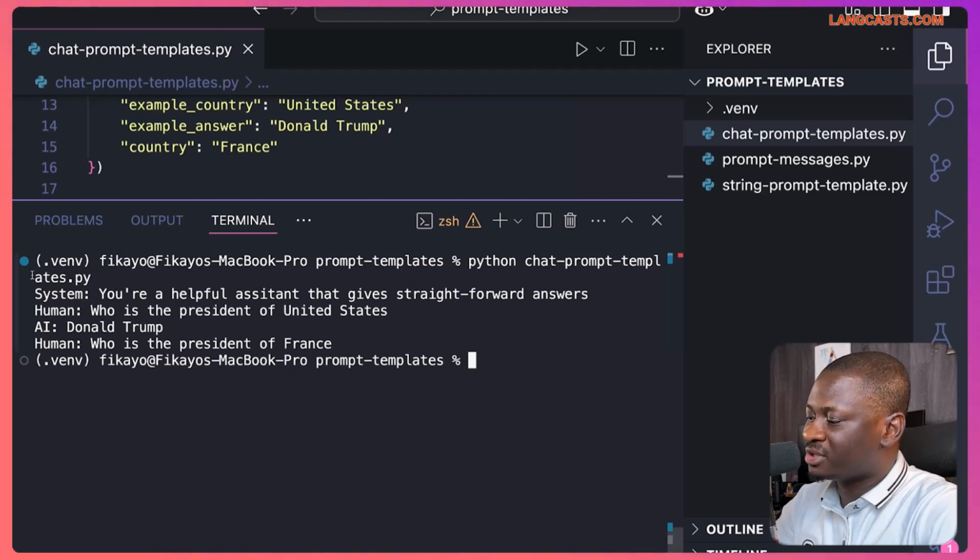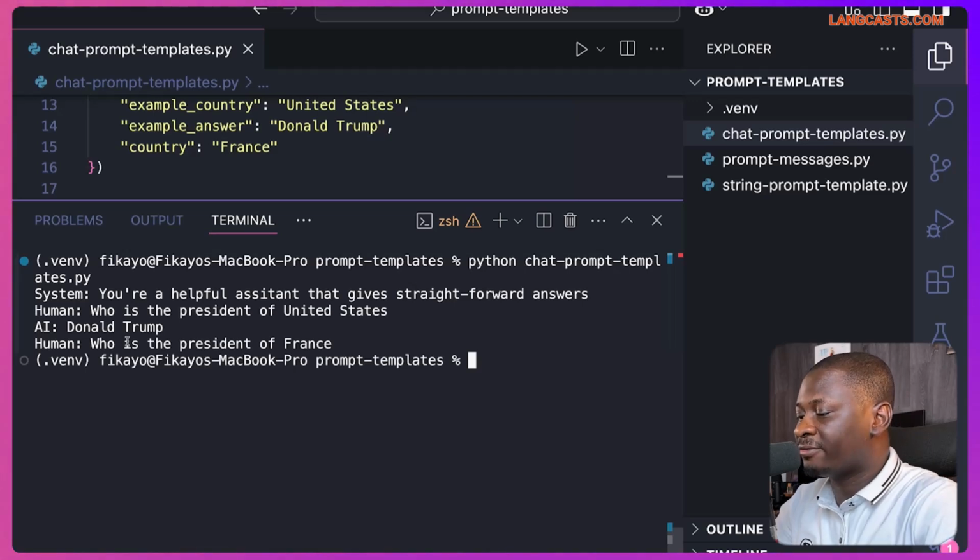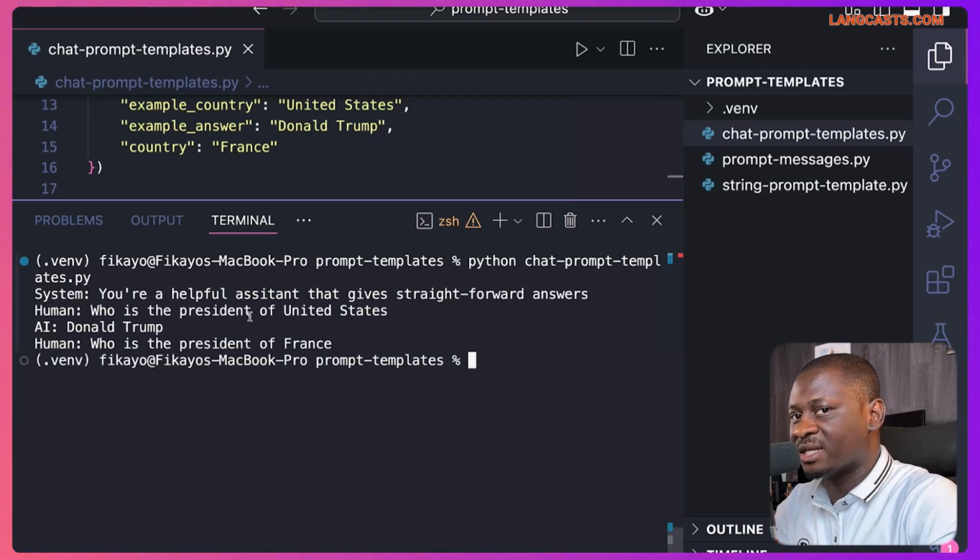So much better. So we have a system message that says you're a helpful assistant that gives straightforward answers. Then followed by a human and AI message pair, which is our example: who is the president of the United States? Donald Trump. Then finally, the human message says, who is the president of France? So this gives us a better way to visualize how our prompt is finally generated. So yeah, that's chat prompt templates.